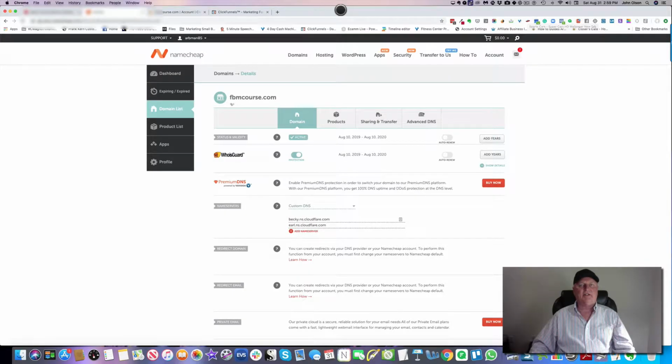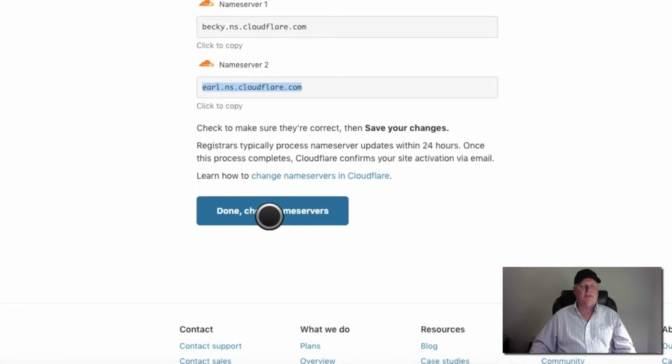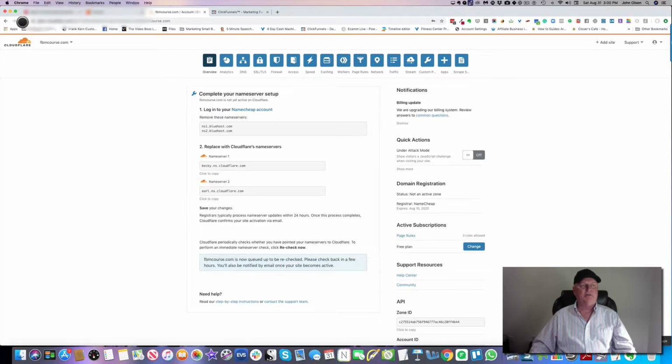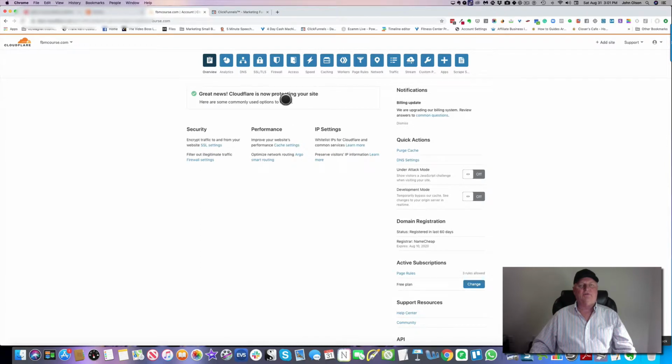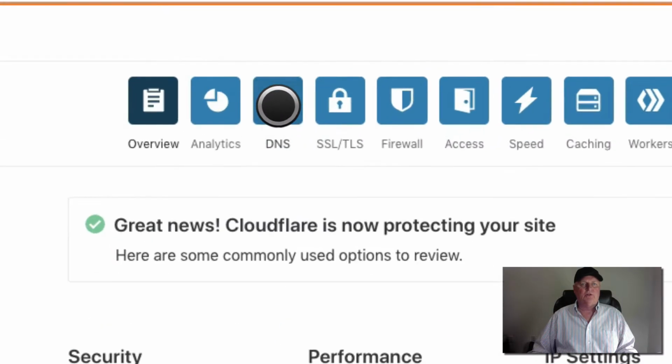Now we go back to Cloudflare. And we click Done, Check Name Servers. This could take a few seconds, up to maybe a couple of minutes. I'm just going to hit the refresh button. Great news, Cloudflare is now protecting your site. Took less than 45 seconds. Once we have success, we go to the DNS button, click on that.